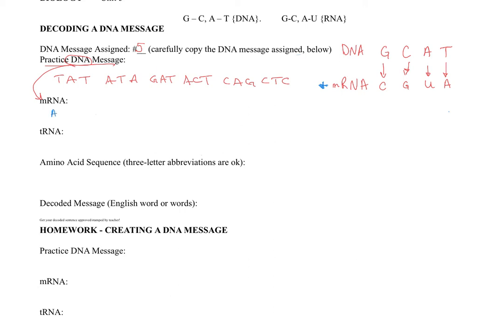T becomes A, A becomes U, T becomes A, space. A becomes U, T becomes A, A becomes U, space. G becomes C, A becomes U, T becomes A. A becomes U, space, A becomes U, C becomes G, T becomes A, space. C becomes G, A becomes U, G becomes C, space. C becomes G, T becomes A, C becomes G.